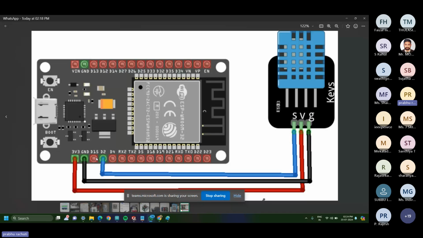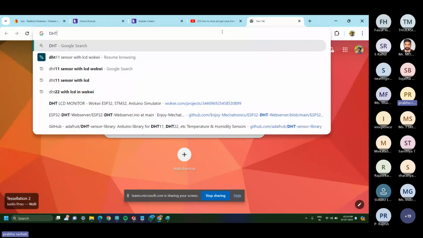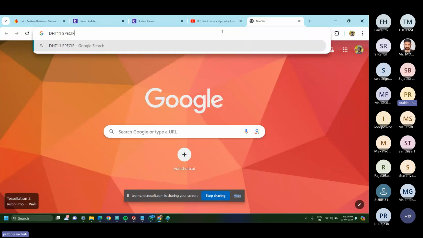So this is a schematic. We have connected 3.3 and ground and then D2. To know the specifications of this DHT sensor, you can just go to the data sheet of the DHT sensor by searching on the internet. So, DHT11 specifications. I will just search for the specifications.